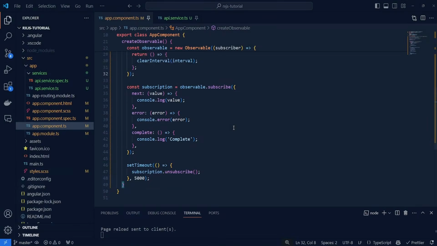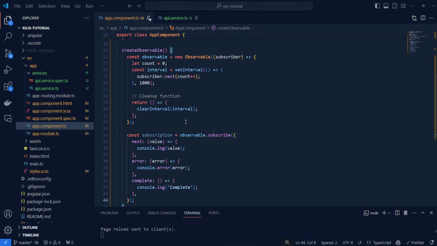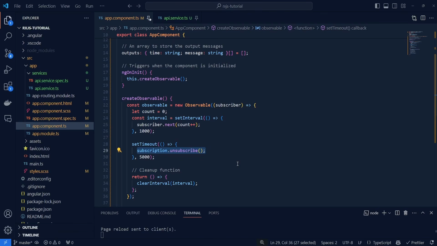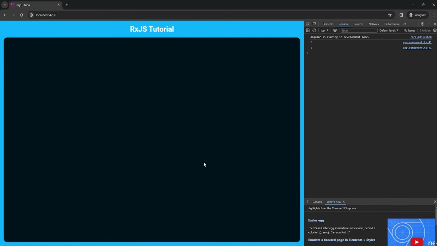Now let's try to do something a little bit different. Instead of unsubscribing here, we're going to throw an error after 5000 milliseconds. So let's remove this function from here, go into our observable, and below our interval, throw an error after 5000 milliseconds. Again, let's save that and see what happens. As you can see, there has been an error, and although we're not unsubscribing manually, since there has been a problem, RxJS has handled it for us. We've received an error and the subscription ended.